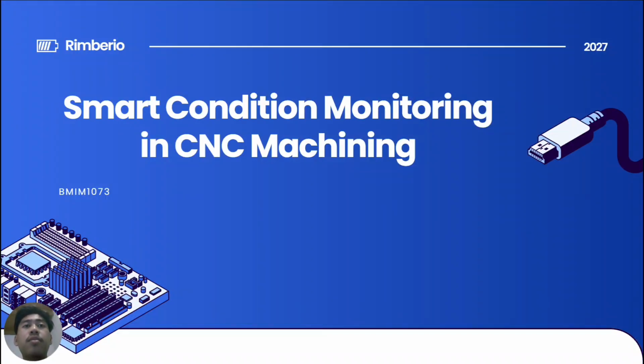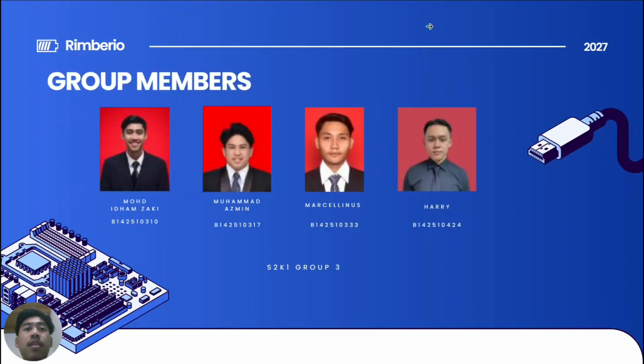Today our group wants to present about smart condition monitoring in CNC machining. Okay, next, our group members. My name is Muhammad Idam Zaki. My members are Muhammad Azmin, Marcelinos, and also Harry. Alright, we go to the introduction.